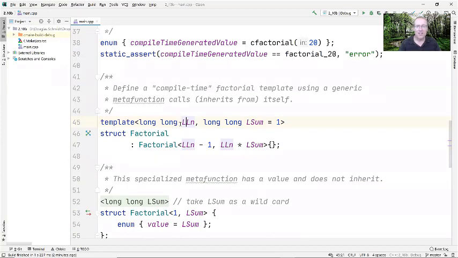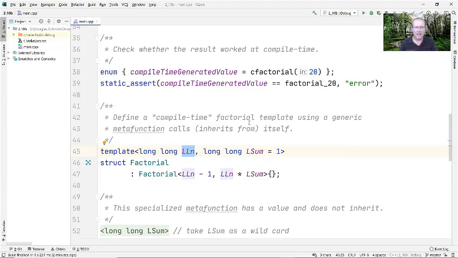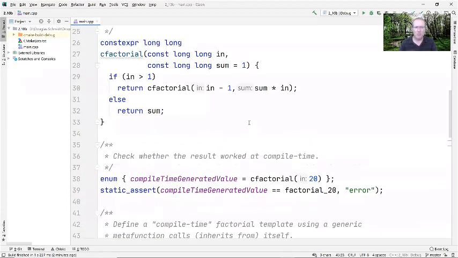But if you take a look, this version is going to have the first parameter be a long, which is the initial value we're trying to compute the factorial of, and the second value is going to be the sum, and it's going to default to 1. Again, very much like this function up here.